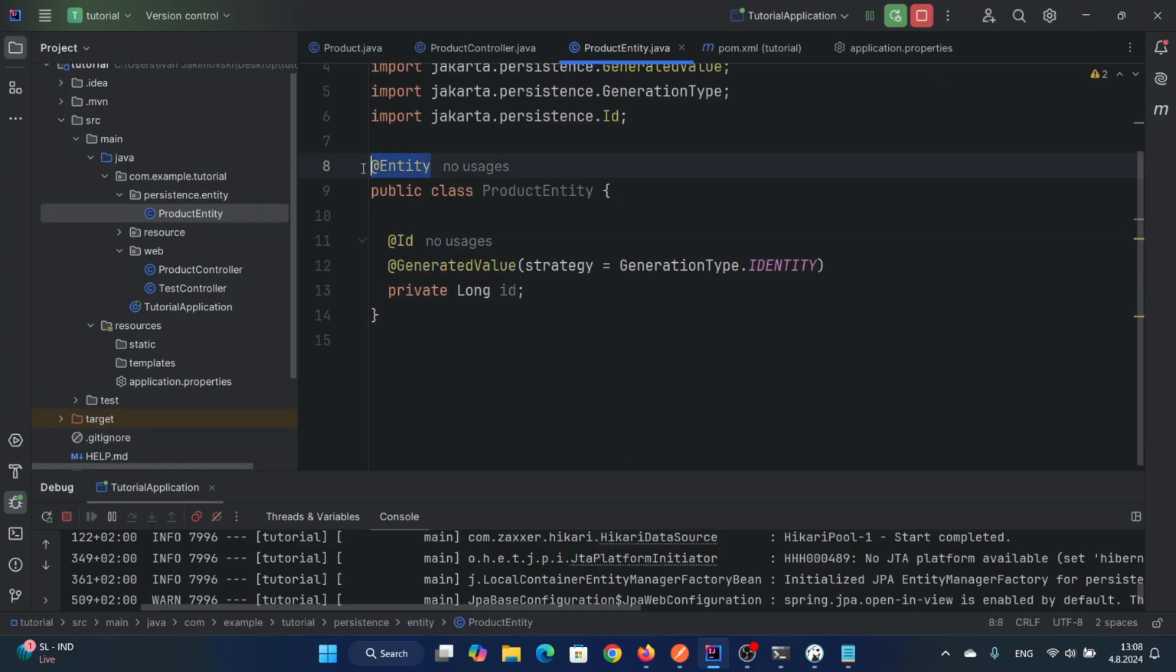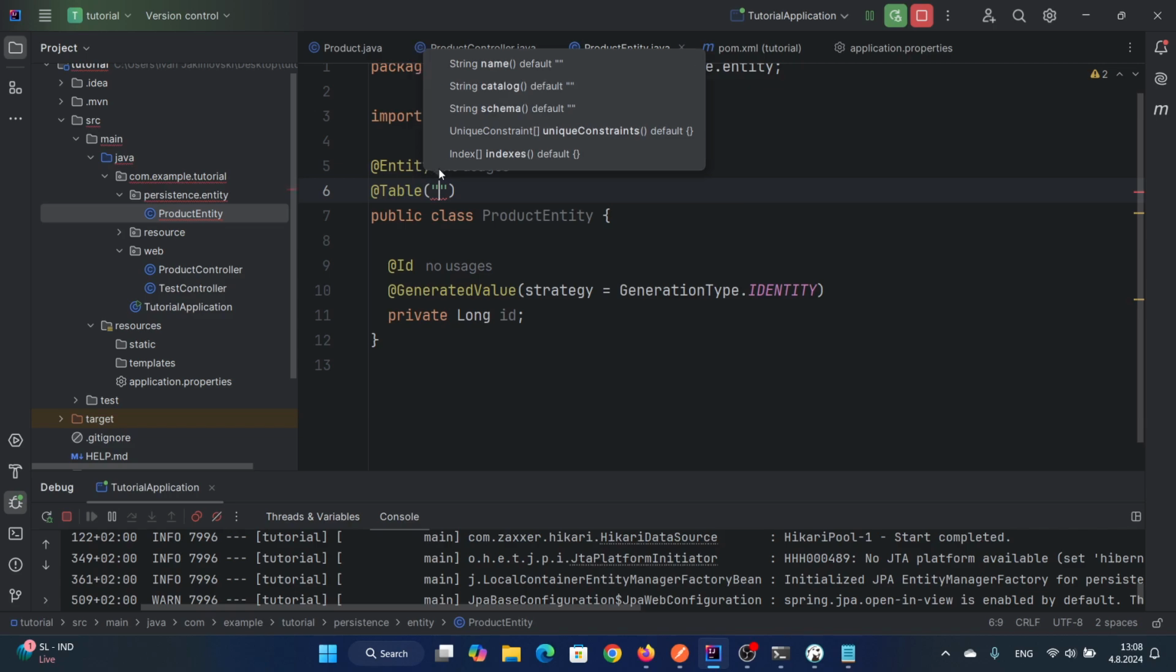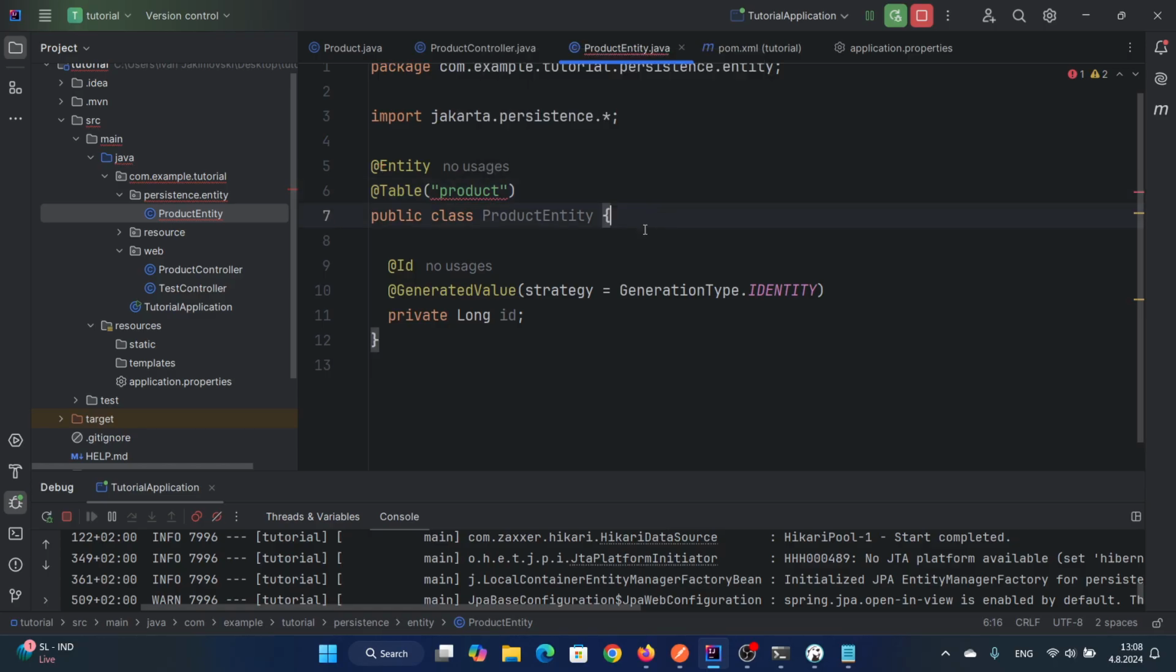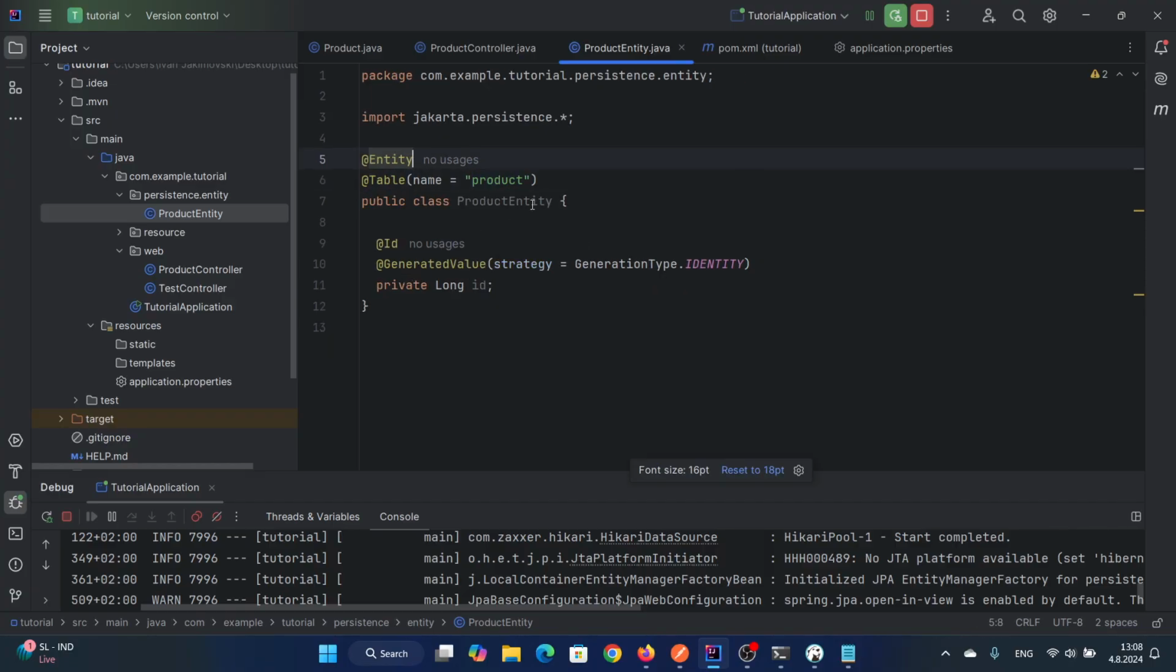This signifies that this is going to be the entity, and now we can also name our table. So right here with this annotation, we can specify how we want the table to be named in the DB. Let's name it product. So as you can see, we've named it product, and that's going to be the name of the table. You have to specify that you want the table name as product, and we have an ID.